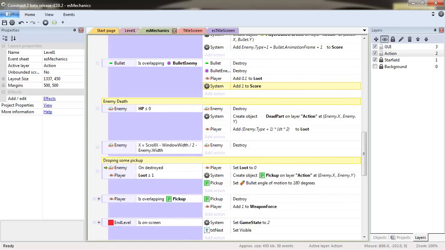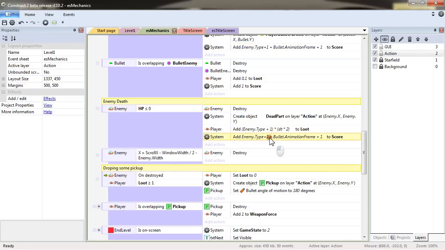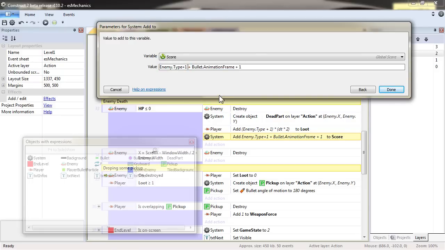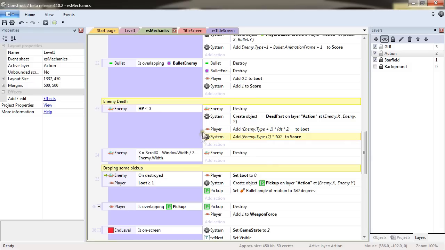And on enemy death, I think I want also to add some score, and it will be, so enemy death, it's there, or on destroyed. Let's put it here. Enemy type +1 multiplied by 100. I think it will be okay.